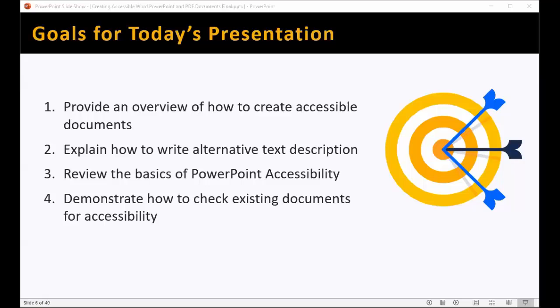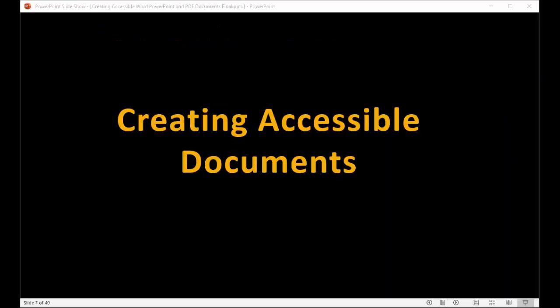That's what our team does, right? We get all of these documents sent to us in some form of accessibility or inaccessibility, and then we need to make them better. All right, so we're going to start with creating accessible documents.